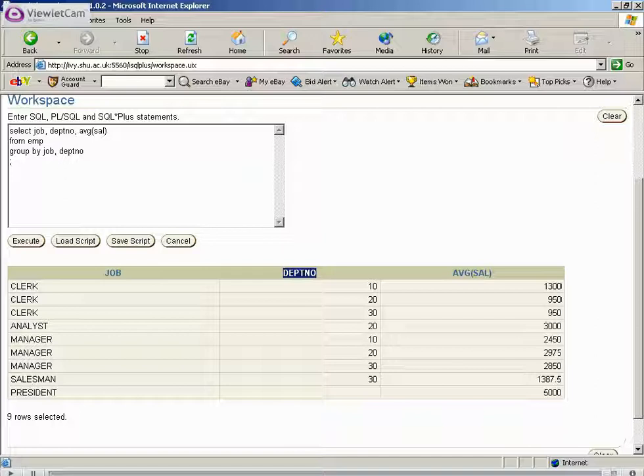So you remember, don't group by functions, group by the data you want to actually group by, which is job and department number. So that is a look at the group by clause and how to group data so you can display functions for each group and not just the table as a whole.